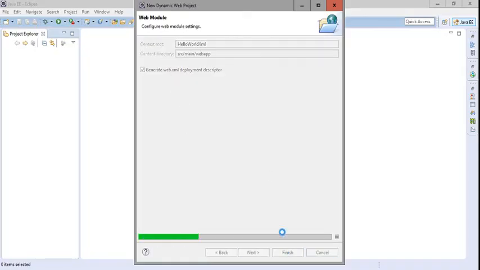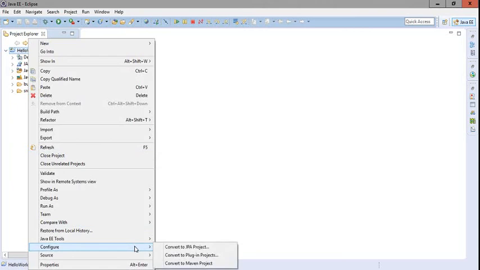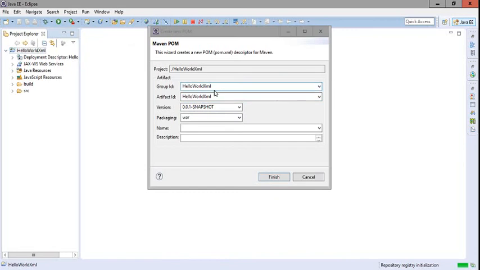Now we finish. Now we see the project has been created, hello world.xml. Now right click the project, go to the configuration, configure and convert to the Maven project. Now the conversion is going on. The project is converted into the Maven project.